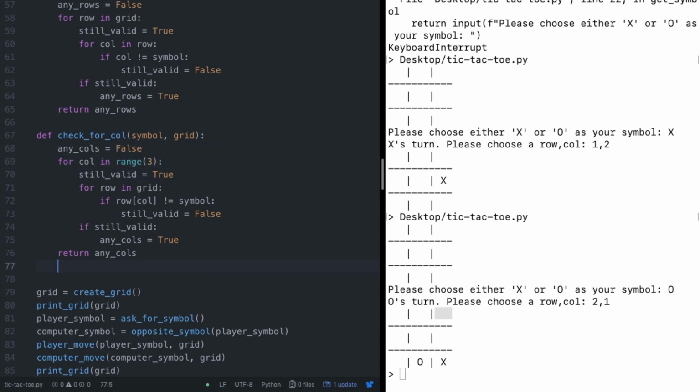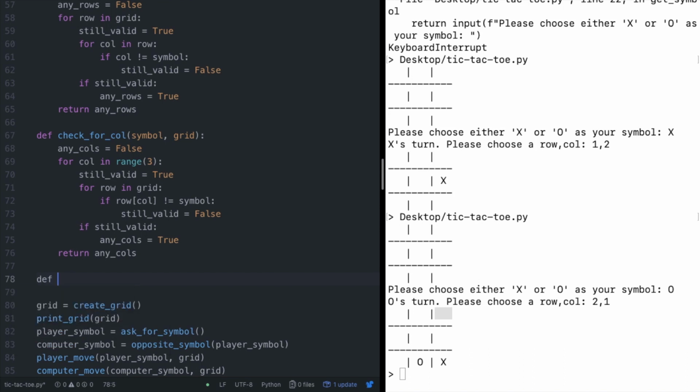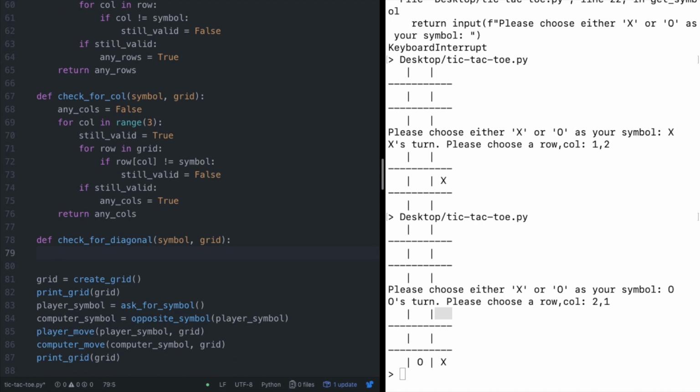And then our last checking function will be check for diagonal. And this one's a little trickier, but there is something kind of clever we can do, at least with the first diagonal. The diagonal that goes from here to here to here is kind of nice because if you think about it, each of these indices has something kind of special about it.